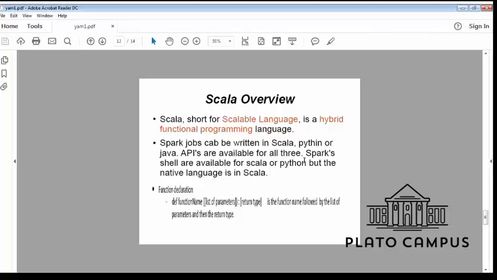Scala supports both object-oriented and functional programming. Pure object oriented means every value in Scala is an object and every operator is a method call. This is the main logic when we learn Scala, that every value is an object inside Scala.